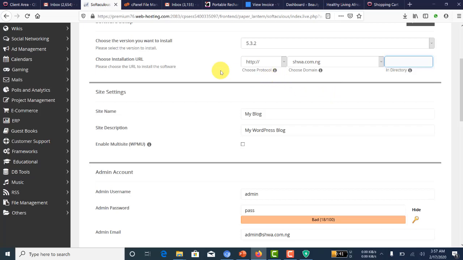Okay, but if you are not installing any directory, you just leave this empty. So it's going to just install your website on the domain name directly. So it's just going to be www.shwa.com.ng, and you head on straight to your website. But now I already installed a website on this domain name, so I'm going to be installing it in a directory so that we can use it for the training.